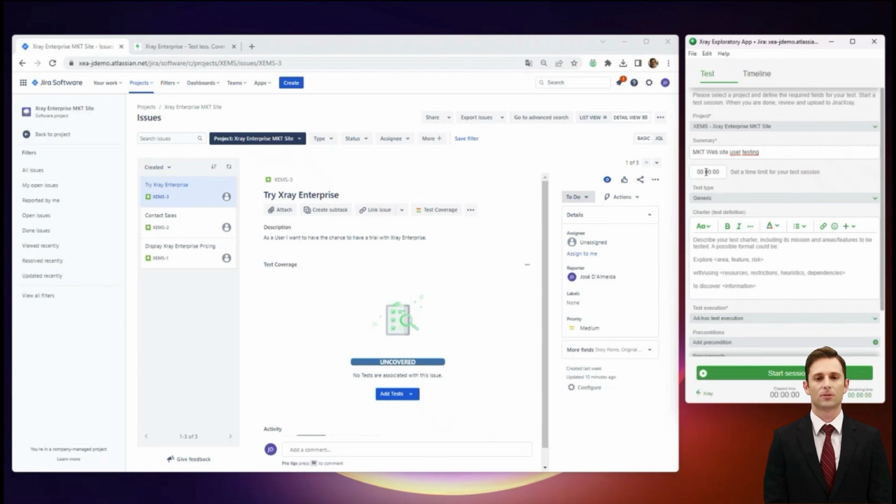And we have here a counter for timeboxed sessions. I'm not going to use it now, but I could define some duration for our test session. Next is the test definition. We have here a suggestion for a format that is used in the exploratory testing community, but I am going to paste one that I have prepared. So: explore marketing websites using Chrome to discover potential problems and improvements.